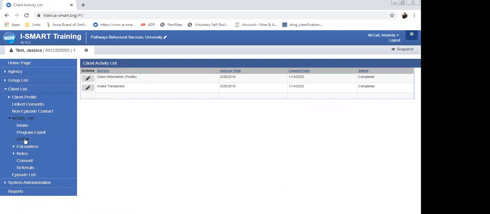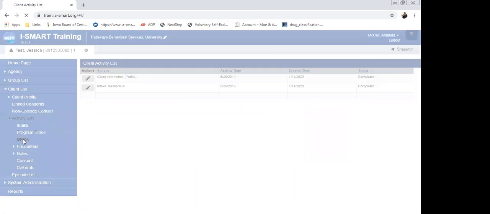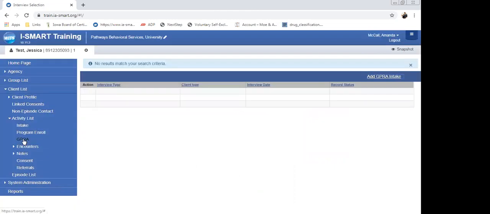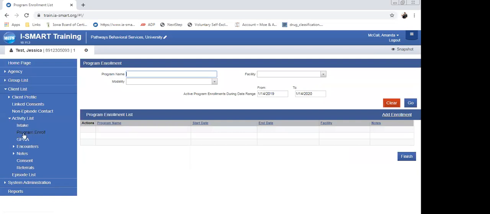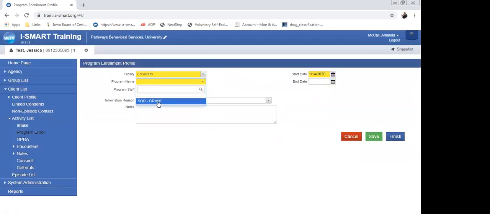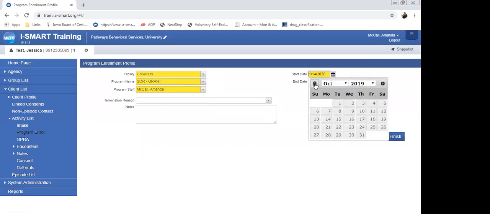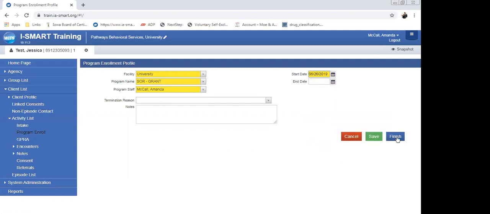Okay. If you click over here on GPRA, you can do GPRA intake. Oh, I need to enroll them in the program here, it looks like. I missed a step. So program enroll, add enrollment. The program name is the SOR grant. And then, like I said, we started her in June. And click finish.